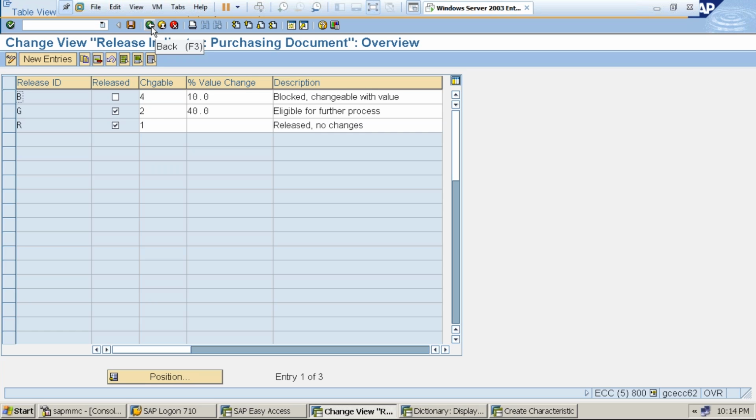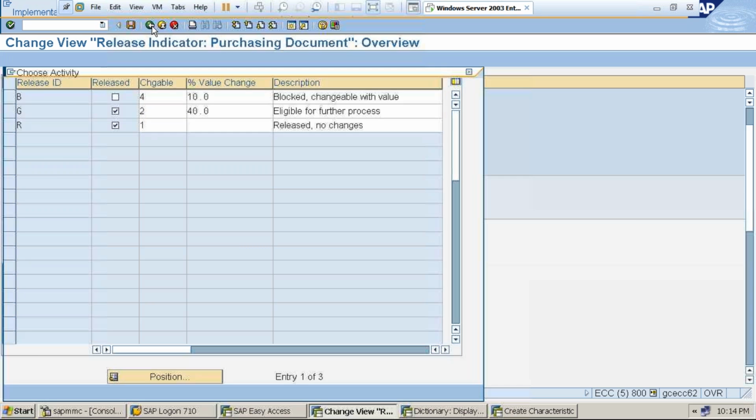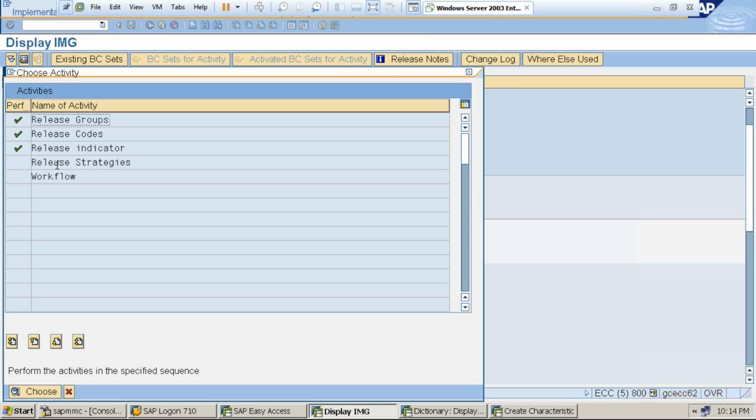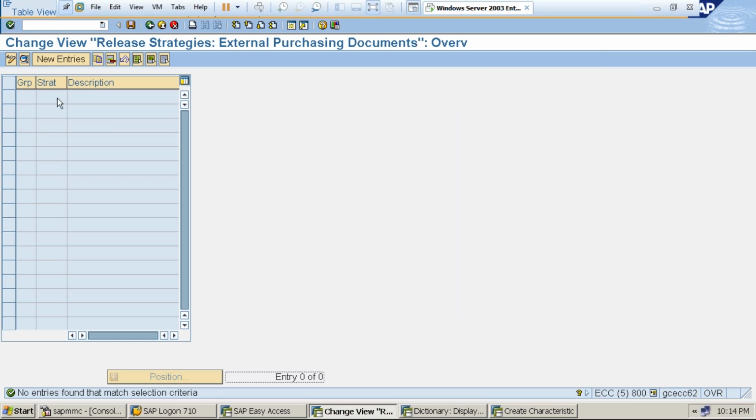We need to ask them. In that case, we cannot select this one. Otherwise, if you select this one, then what will happen? It will not allow you to edit the value, right? That is the case I'm saying. That is the release indicator. Now, my question is, anybody can change this value for that.